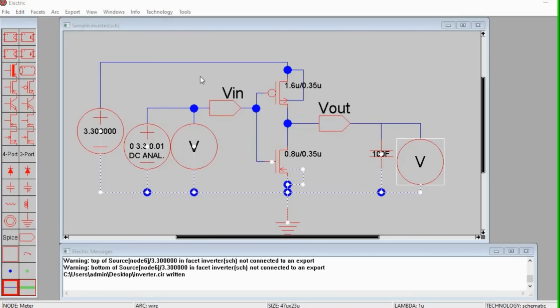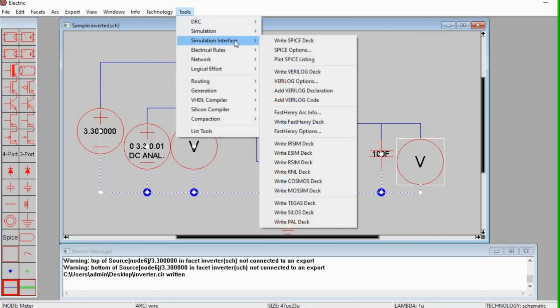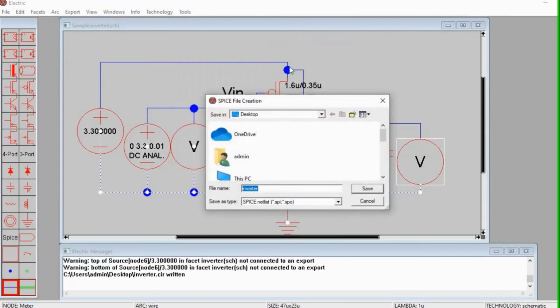For you to simulate the circuit, you need to extract the netlist from your schematic. So you could do that by clicking Tools, Simulation Interface, Write Spice Deck. So just select your desktop as your destination file, name your inverter, add .cir, and all files. Save.